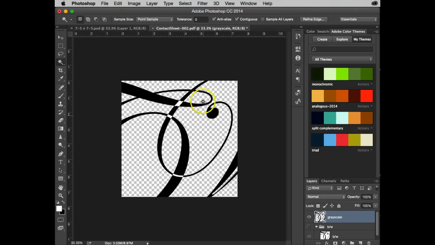Because I'm not using any grayscale, once I start using grayscale, then what I need to do is maybe bump this tolerance up, but I'm going to set it back down to 32. The anti-alias I'm going to leave alone. Now, contiguous means that I will only select areas where the pixels are contiguous. If I deselect this, and again, Command D, it's deselected.